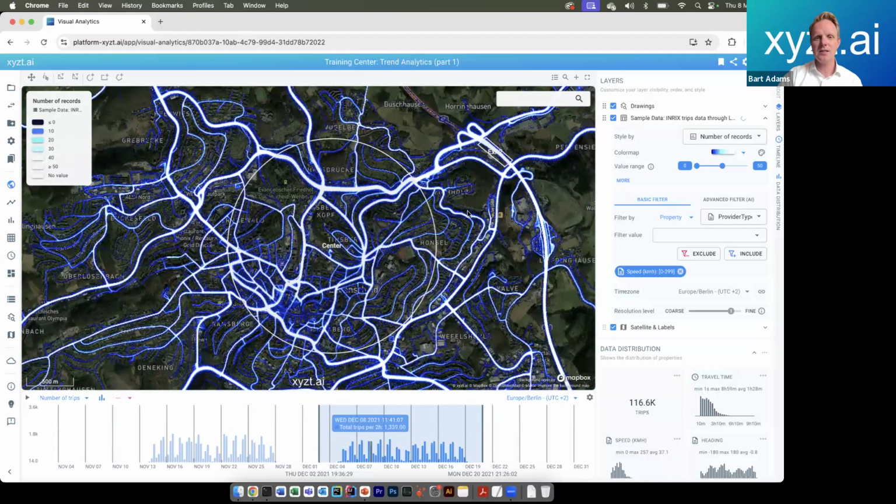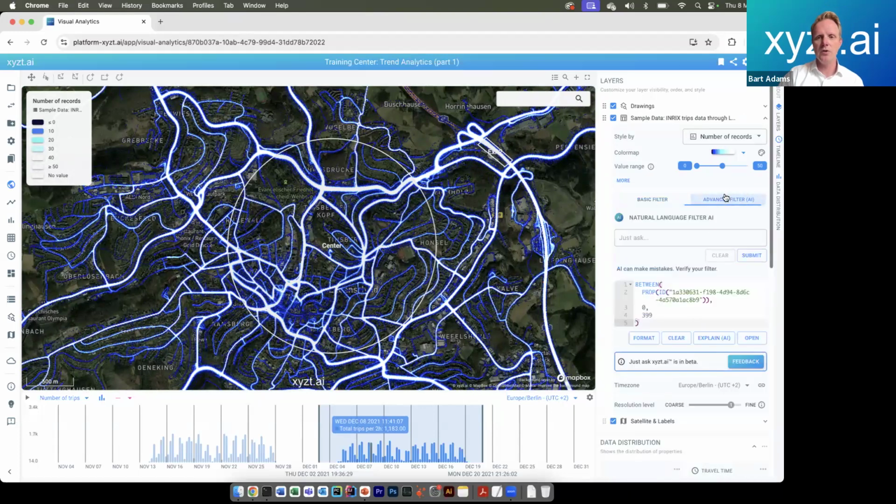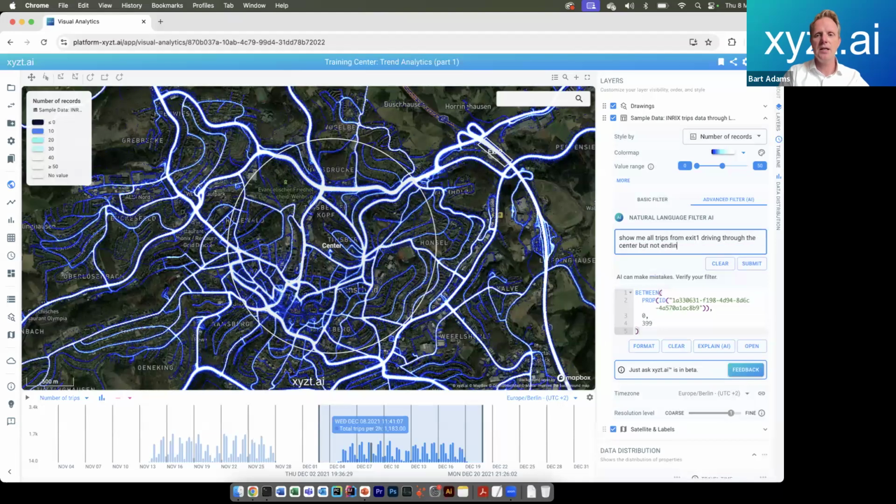If you remember the last training session, we also used AI for that. So I'm going to use it again today. I'm going to ask: show me all trips from exit 1, I think it was, driving through the center, but not ending in the center. For those that did not follow the session on advanced filtering, it's going to use a large language model to try to find a filter. And it's a traffic filter in this case, a route filter in the XYZT platform, that complies with what I'm asking for.